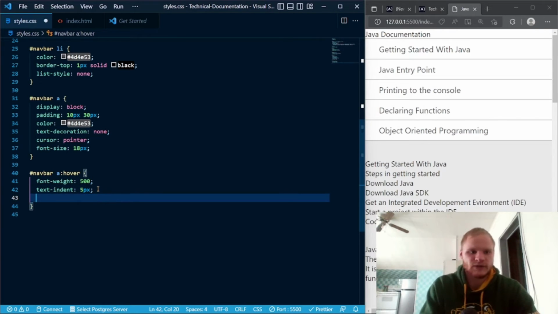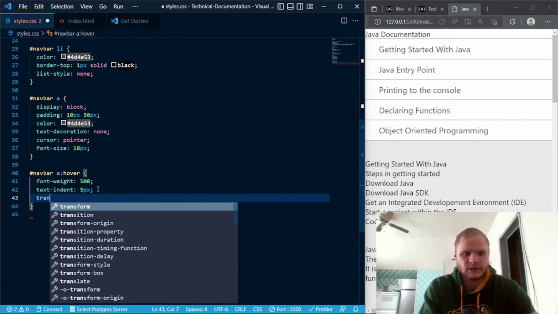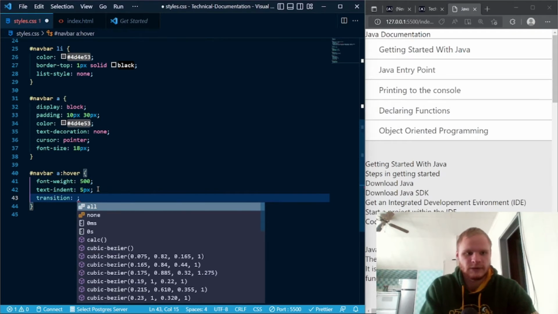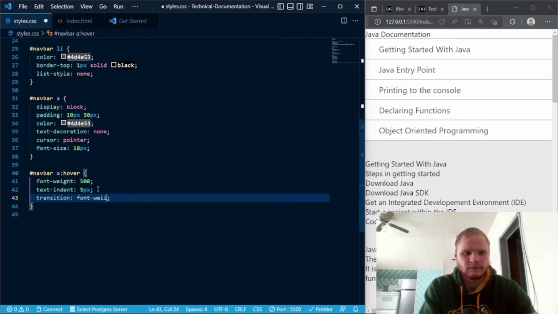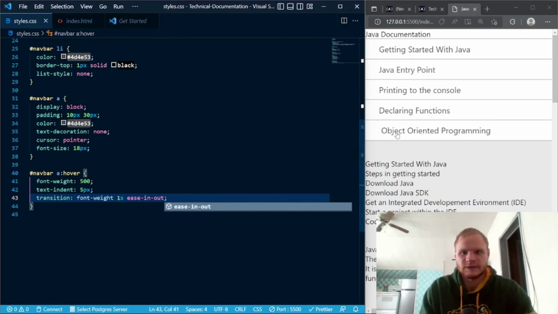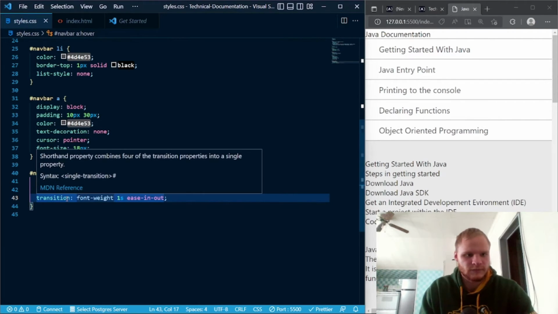If we want, we can also add a transition to that. So we could do transition, what is it? Font weight, 1 second, ease in out. Save that. Did that work? I don't know. Transform.